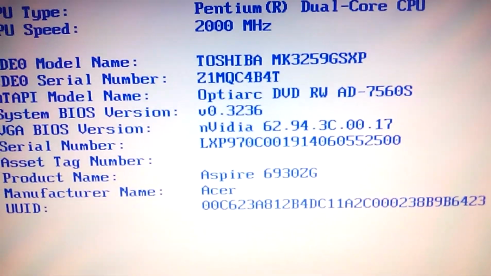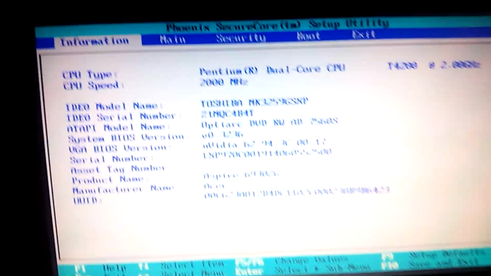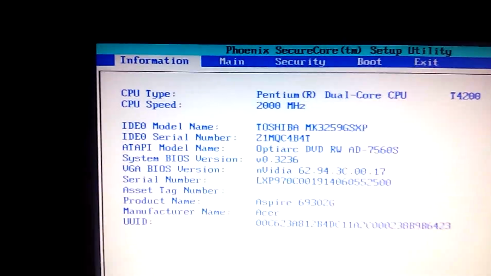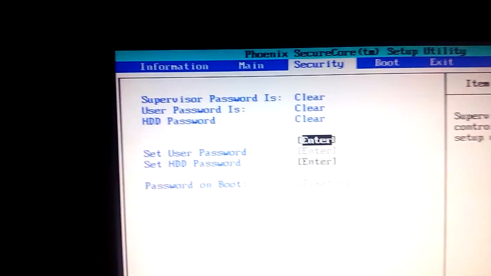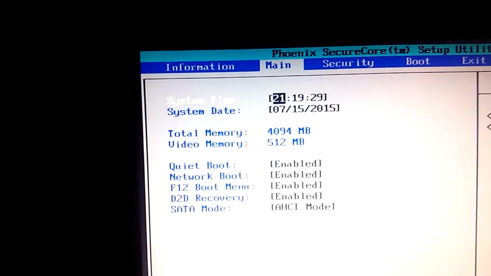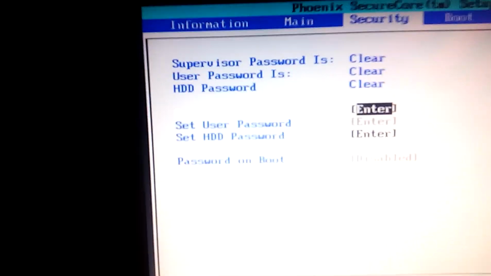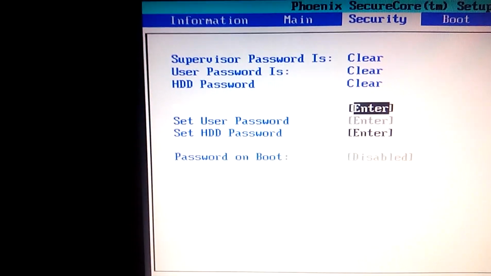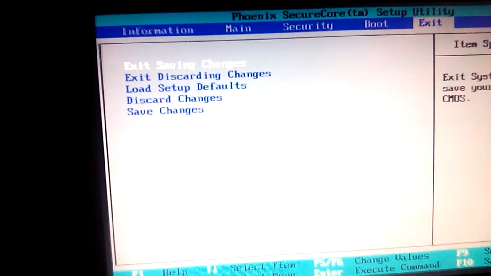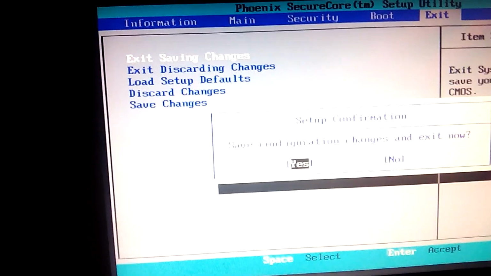As you can see, I'm running 3236. Like I said, I'm going to update to 3238. I hope the process goes well. We go to the security tab. Okay, and it's HDD password clear, password on boot disabled. It's all clear. So we're going to exit, and I'm going to press F12 now to boot from the USB.